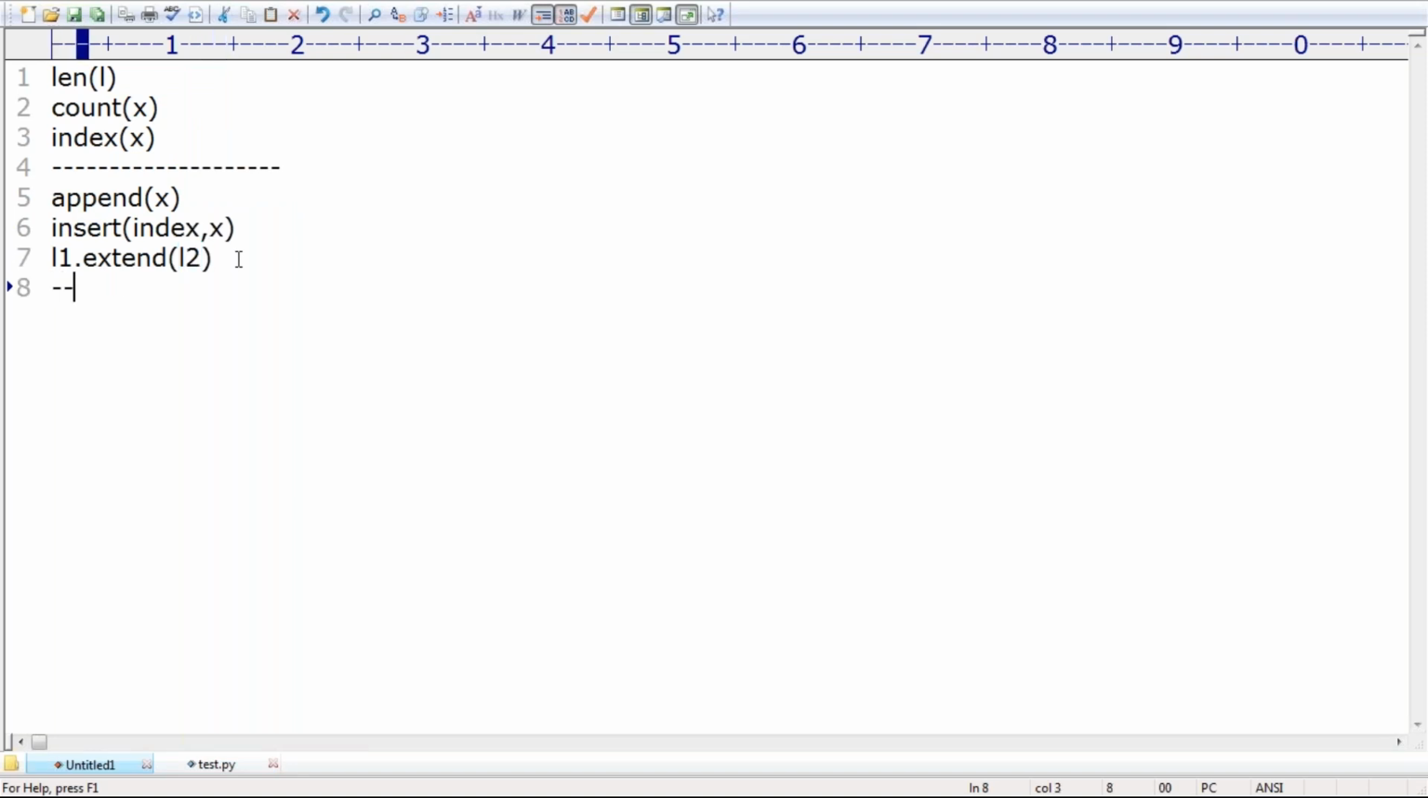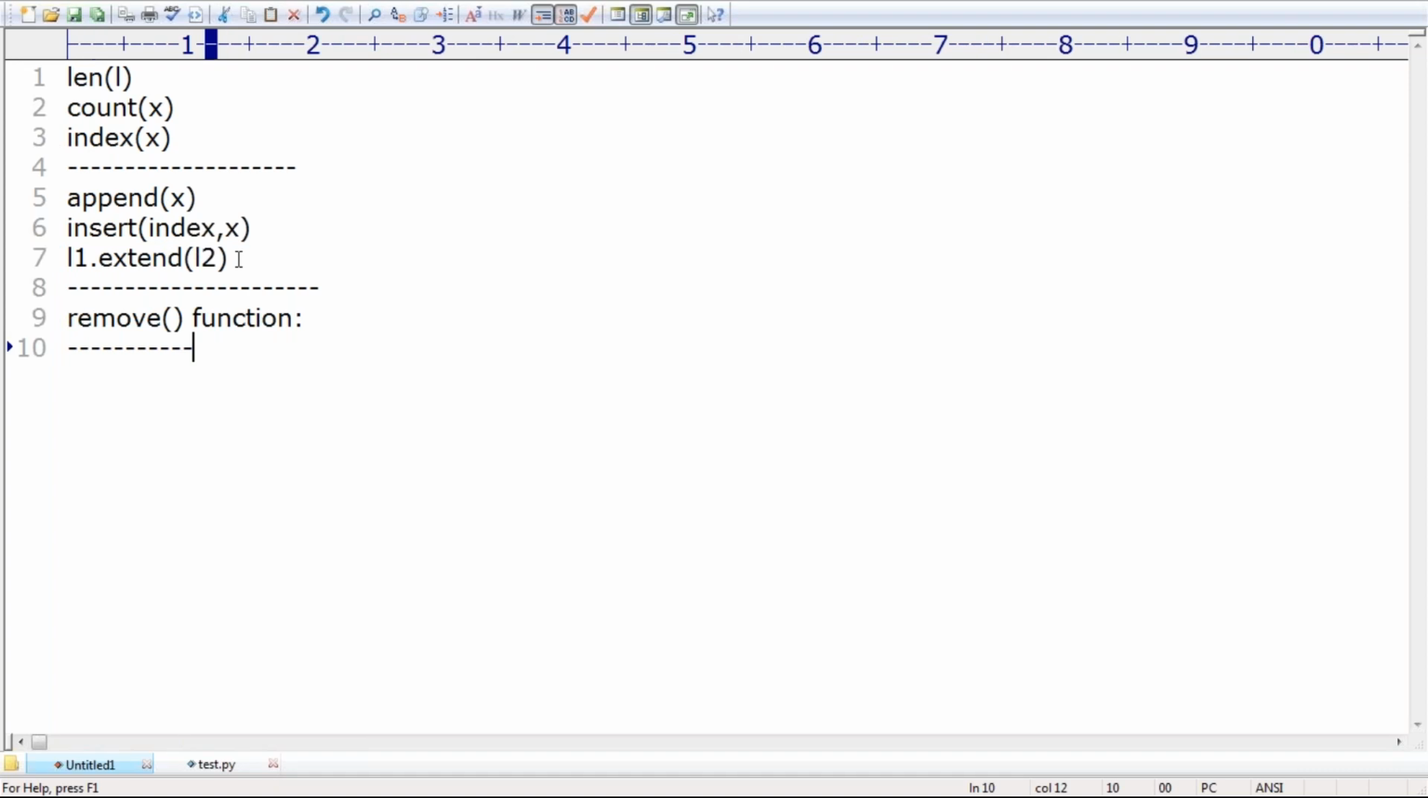We require to talk about the remove function, a very important terminology. Not only adding, you should be in a position to remove also. How can you remove? For that we require the remove method or remove function. Very simple: the specified element by default will be removed.